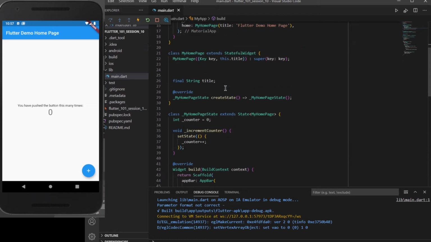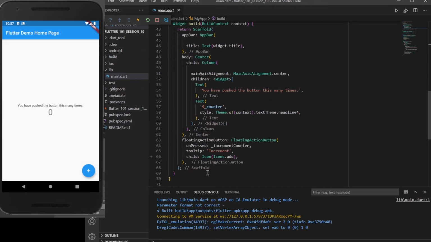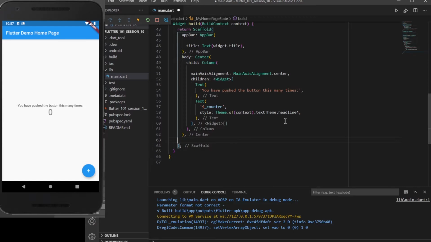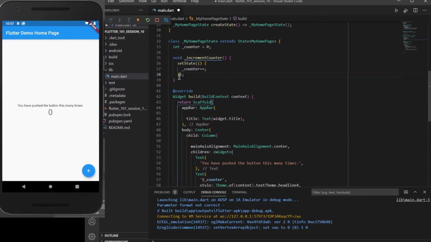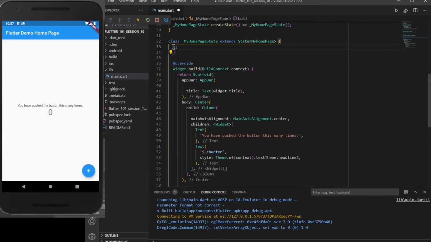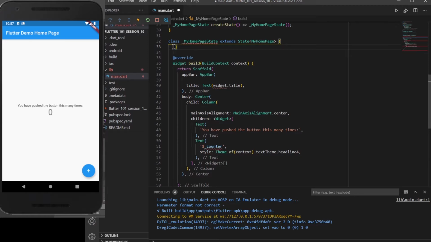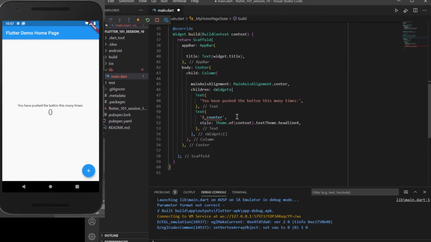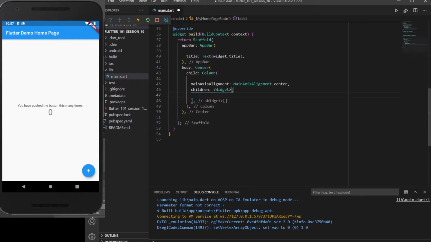Firstly, I'll delete all the code which comes pre-coded when we run the flutter create command. So let me delete the dead code which we are having here. Now the first thing which we will be seeing is how we can navigate to various different screens.